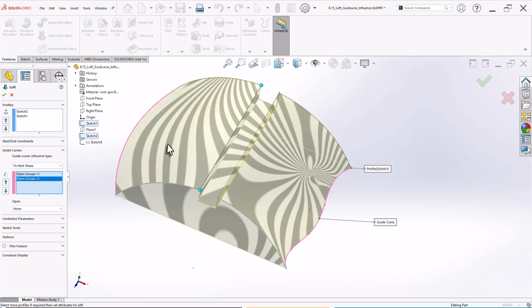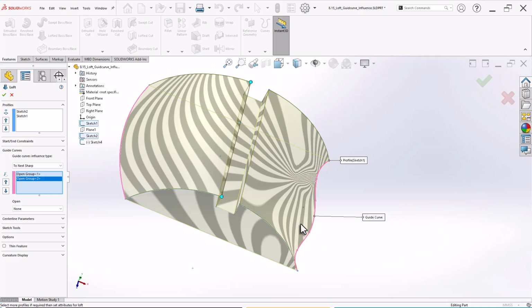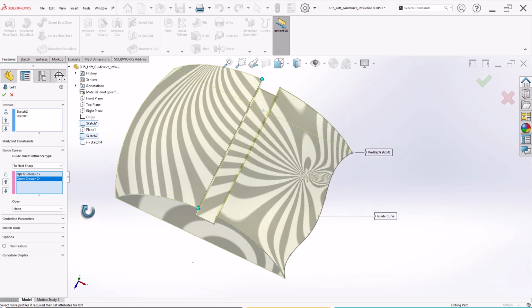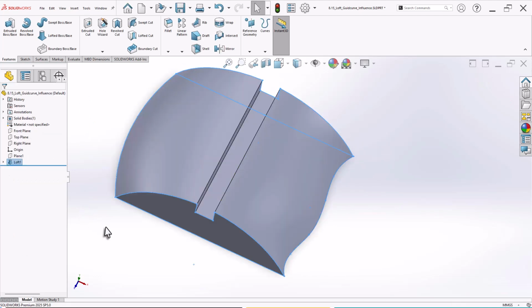Now what Next to Sharp does is, it tries to affect the surface, but the moment it finds a sharp edge, it stops there. So the effect, or influence, of the guide curve will simply stop at the sharp corners or sharp edges of a profile. So this is our profile, and this is the corner, and this is going to create a sharp edge. The same thing happens over here. This guide curve influence will stop here because of the corner. Now let's click OK.